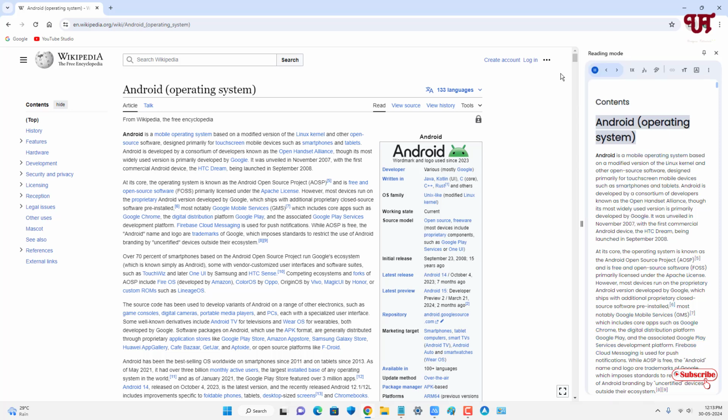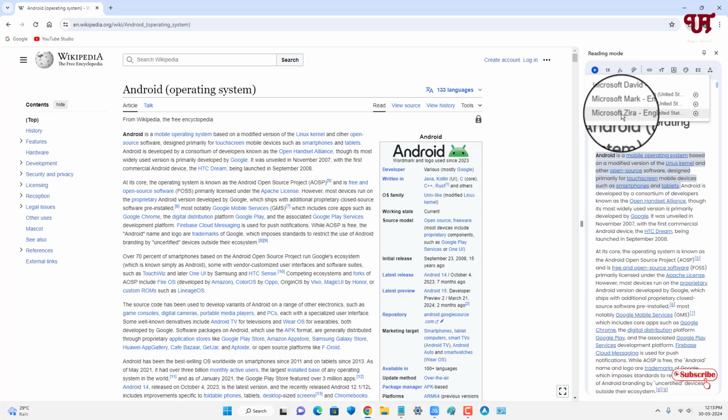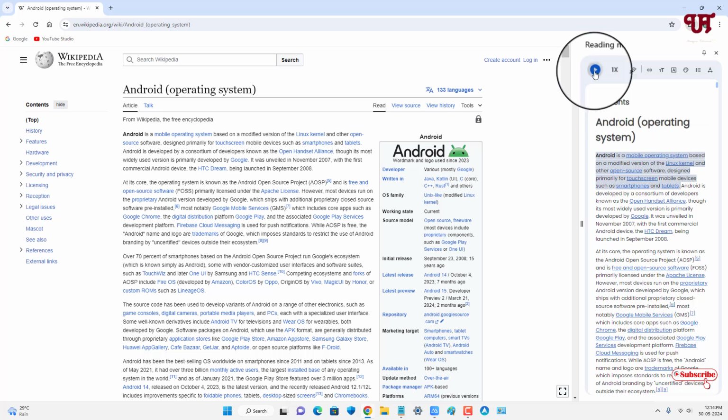Contents, Android operating system. So right now you can see that by using this option I can make the Chrome web browser read any text or words. And the good thing here is that you can even change the voice in this reading mode. You can select the female version also. For touchscreen mobile devices such as smartphones and tablets. So you can see here.